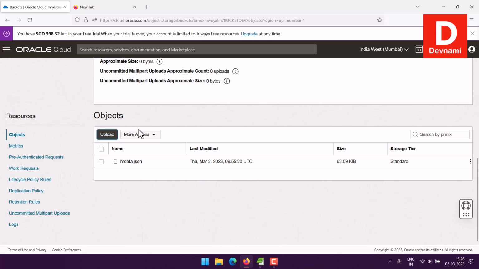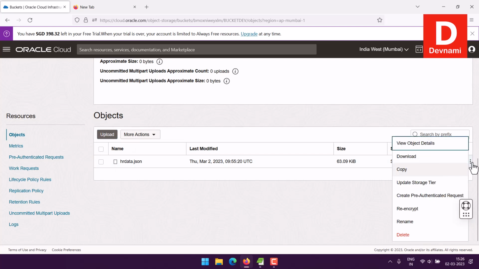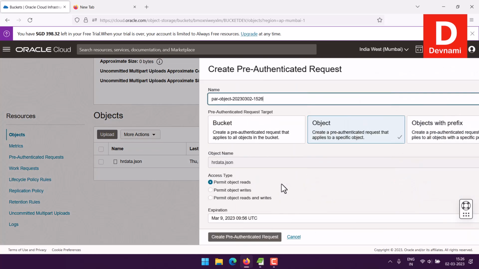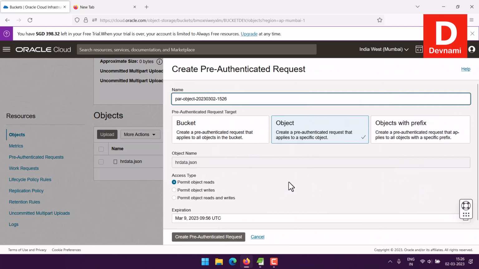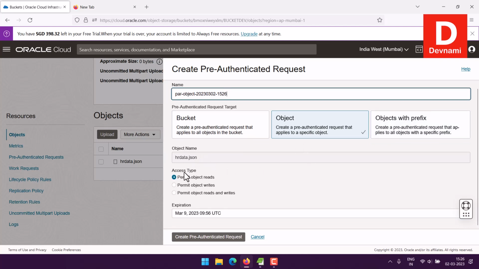To do that, we will just select the file and choose this hamburger menu and say create pre-authenticated request. And here the request name I can change or keep as is. Then I can choose entire bucket or object with prefix, which we missed last time. I didn't add any prefix, directly the object, so we can select that. Currently we already selected the object, so it is selected here as well.